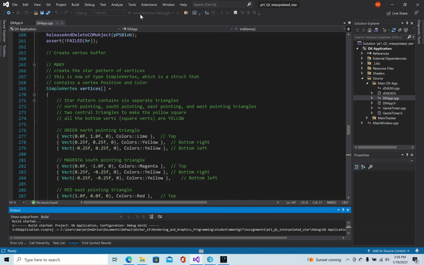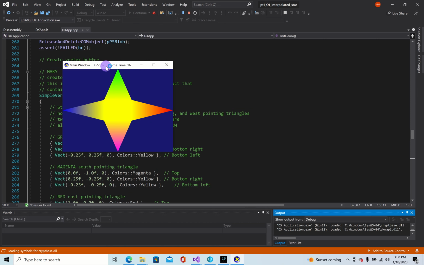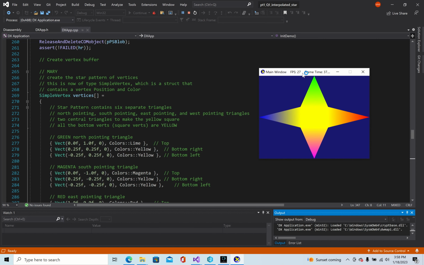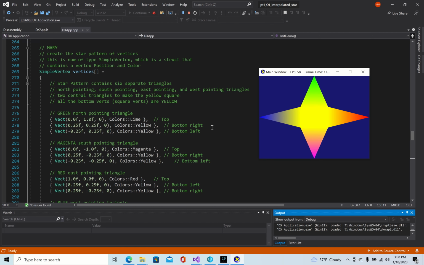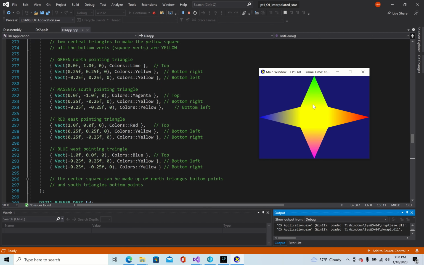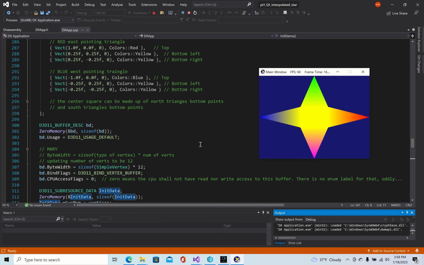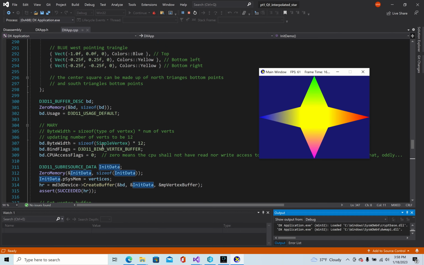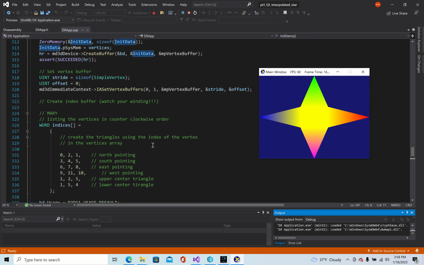We have a star pattern that contains 6 separate triangles: north, south, east, and west pointing triangles, and then the 2 central triangles that make up the center square. All of the bottom vertices of all the triangles are yellow, which means we don't have to remake any vertices for the square since the positions and colors of those will all be the same. So we have 12 total vertices, so we update the byte width with that 12 number.